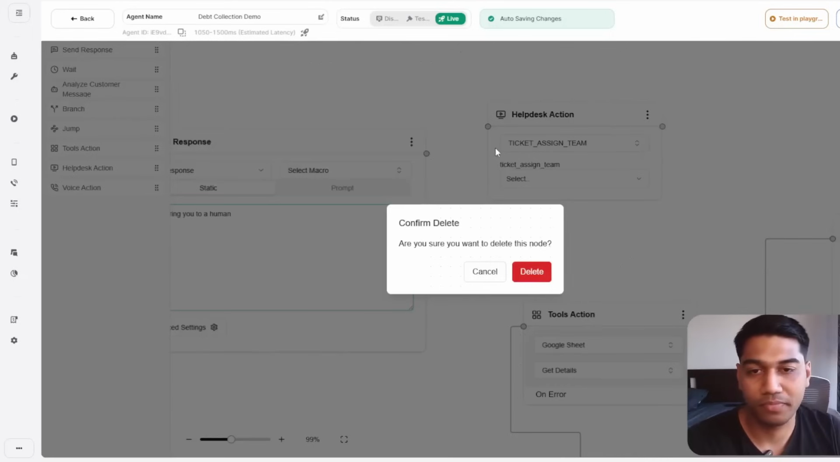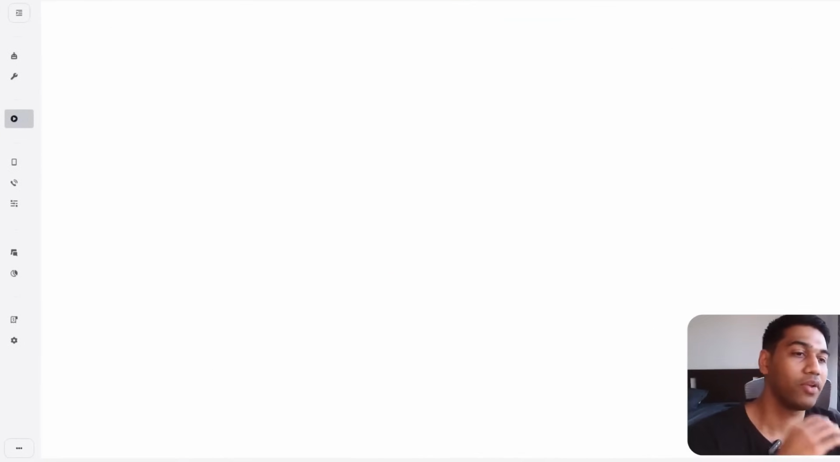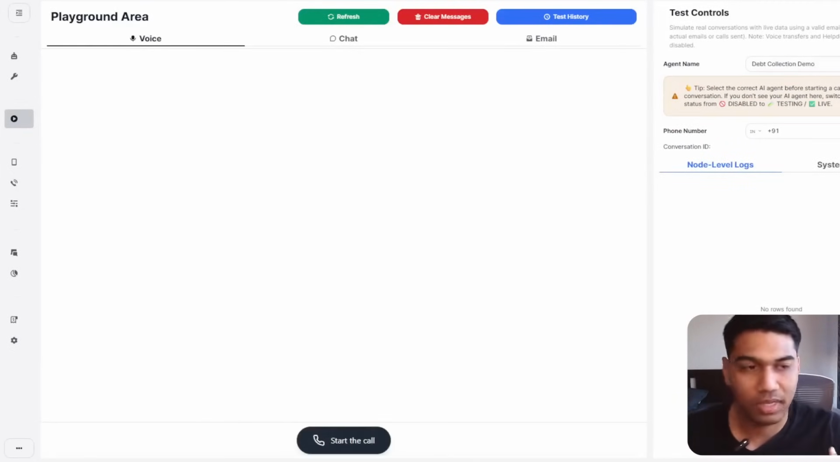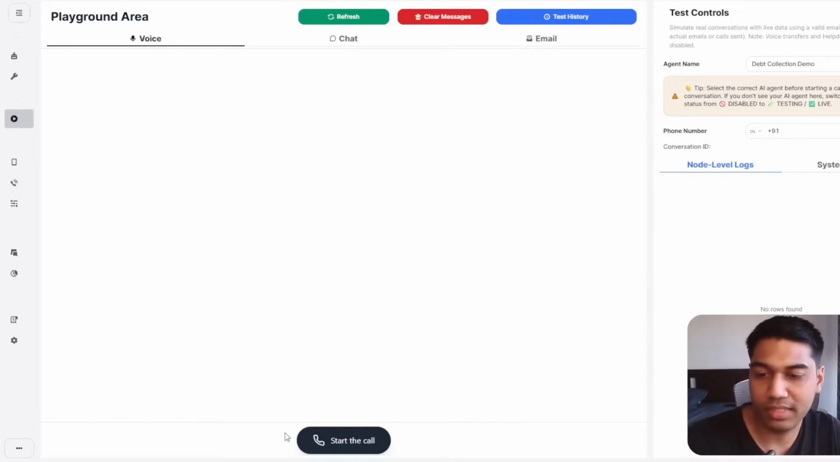You can do a couple of things. But for us to just test this, I can just say transferring you to human. So let me quickly show you how this will work out. And you can use jump with multiple conditions in case someone is asking to escalate, or someone wants to talk to someone specific. You can do all those things. So let's test this.